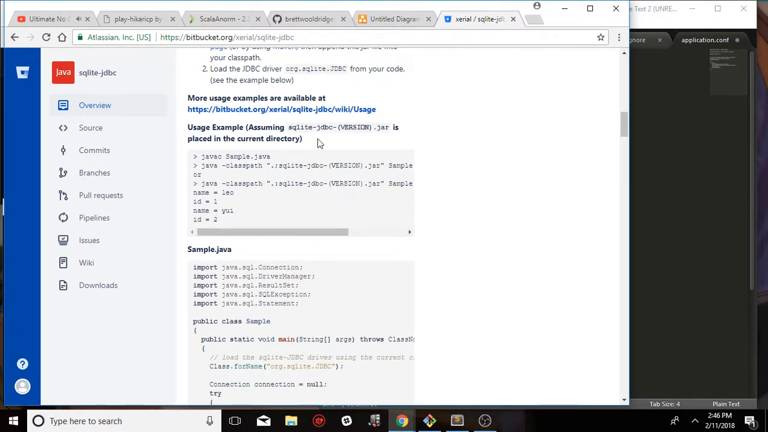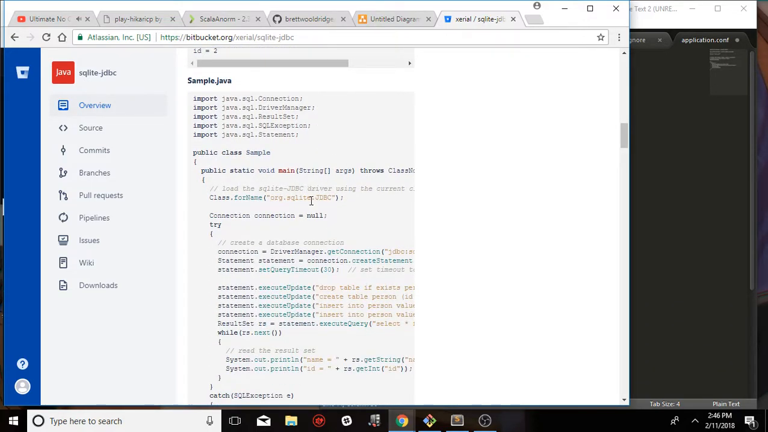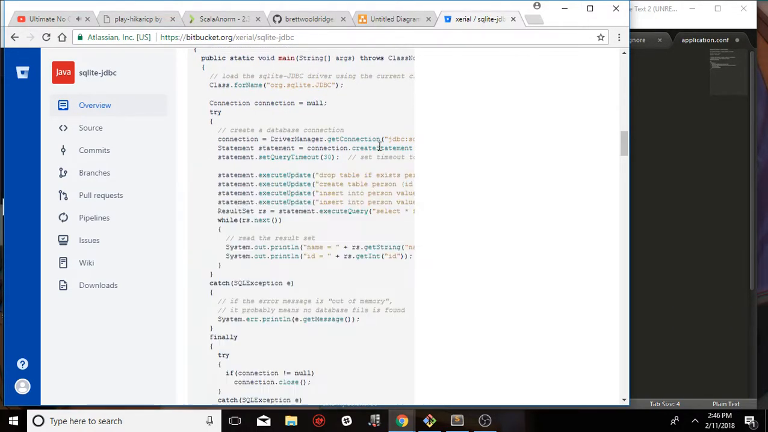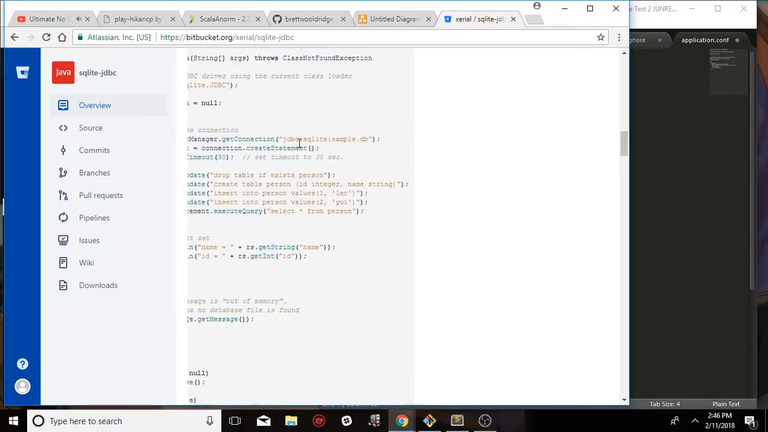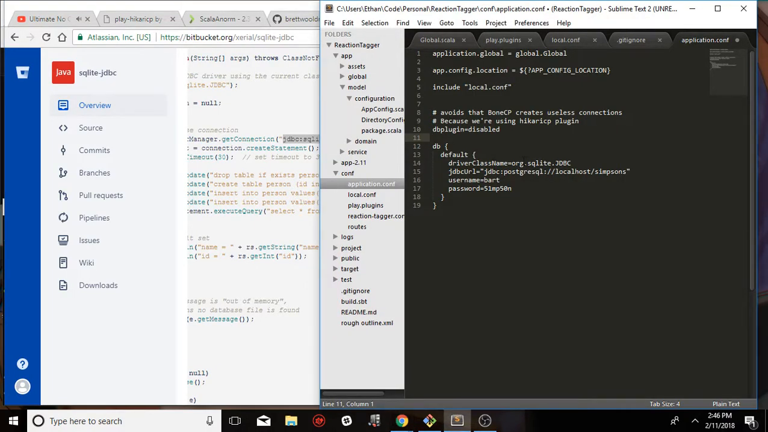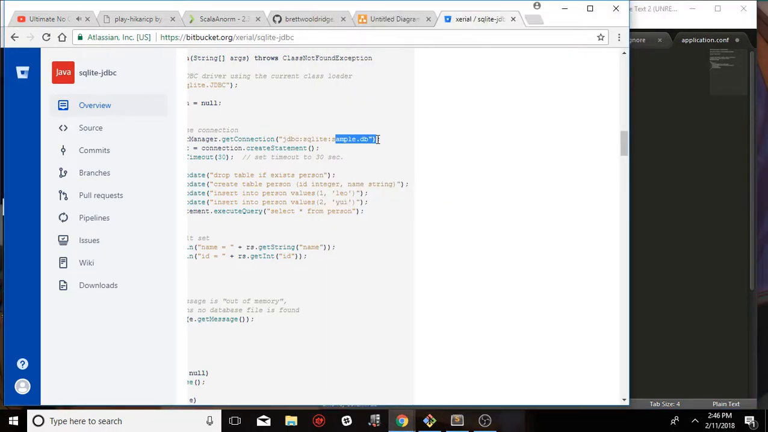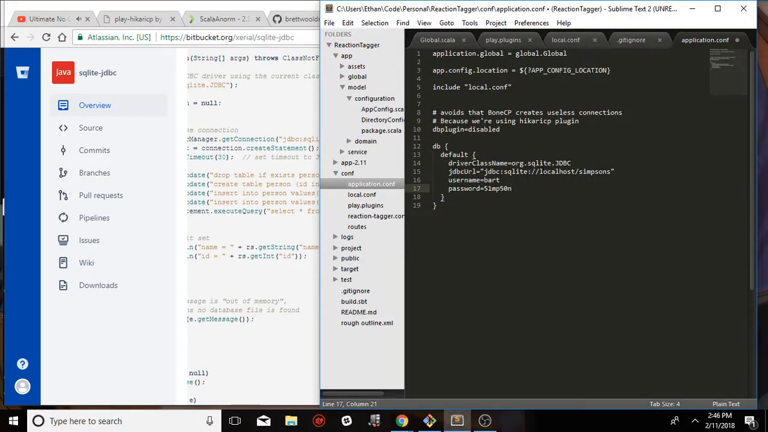And then, yep, that, and then, come on, scroll that for me, please. JDBC SQLite. Okay. So that's what we'll be using, like that. And, I believe that's sample.db, yeah. So we're going to be using reaction.db. That's what we'll call it.